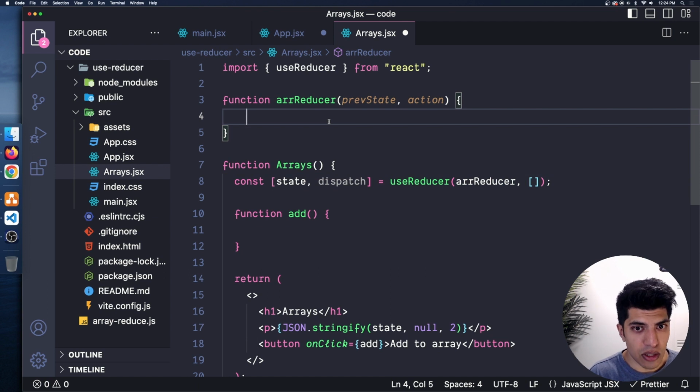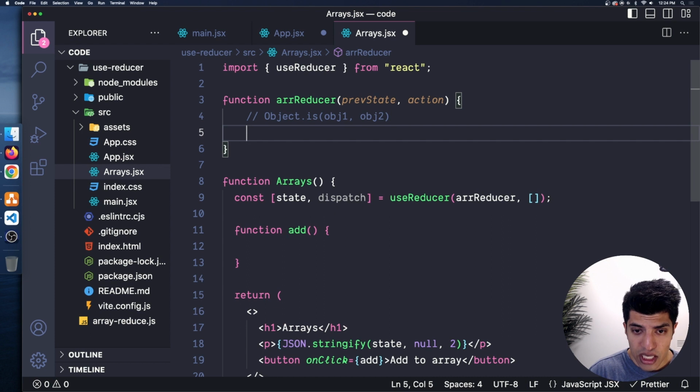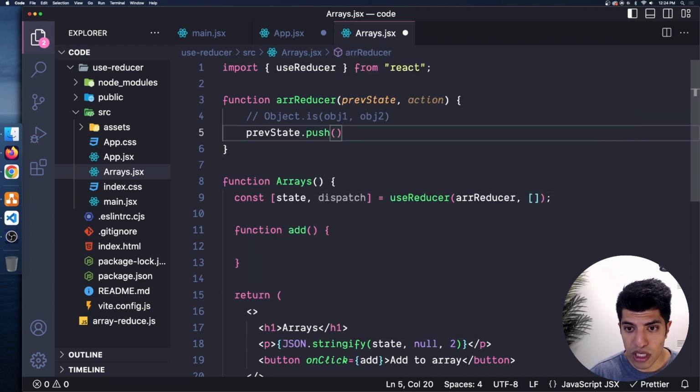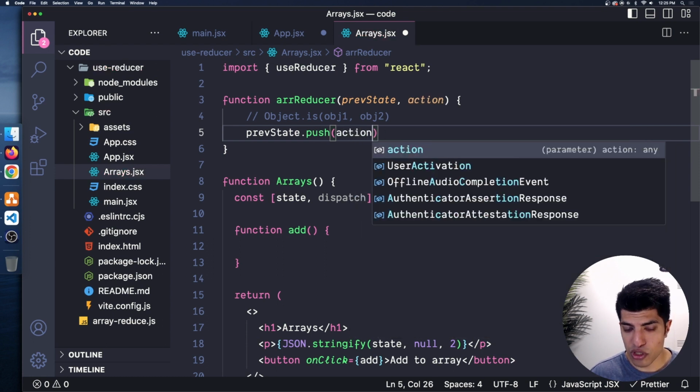So check this out. I want to show you what's not the way to do this with a reducer. And this is the same thing as with state. Remember that with useState, we're going to use the Object.is function to compare two different objects, object 1 and object 2. And depending on if they're equal, we get true or false. So what's going to happen if we take the previous state and we push onto it our action?